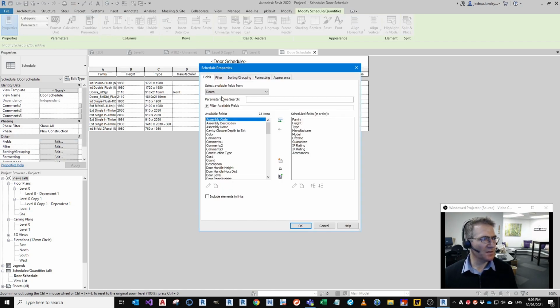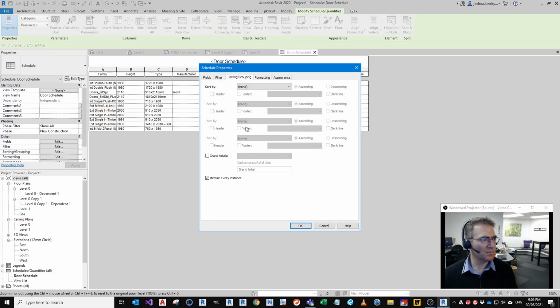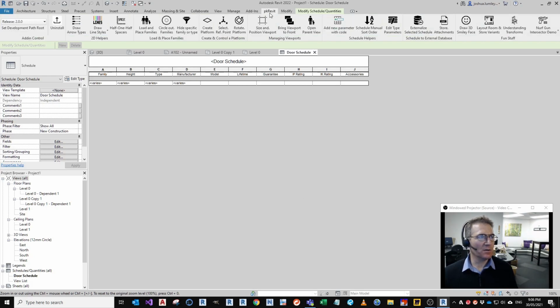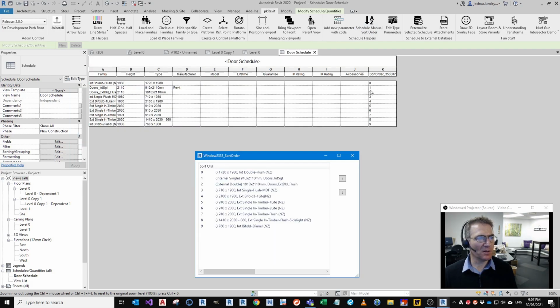One thing I've got to do is that this is not sort itemized every instance. This is by type, so we're going to deselect that. And sadly, it's gone and disappeared. This is what Revit does, because it thinks it's grouping them all up into one. And to fix it, we've got another button here on pkRevit, and that is Schedule Manual Sort Order. There we go. So it added another column, just a column with an integer value to indicate the order of where the door goes in the schedule.